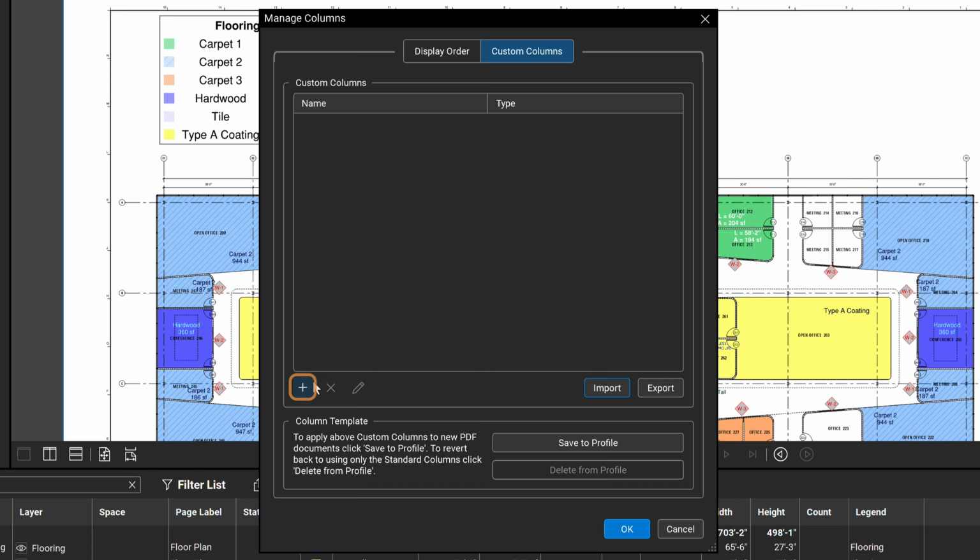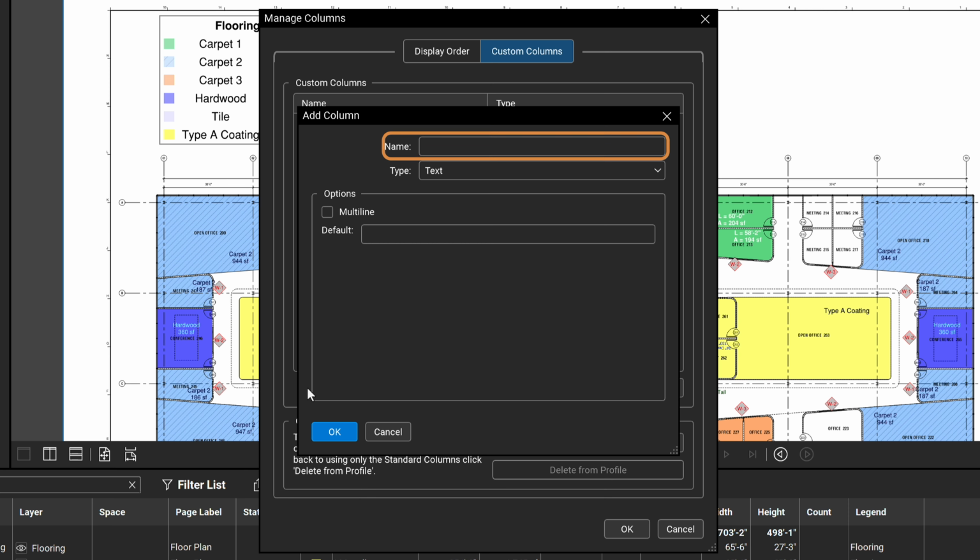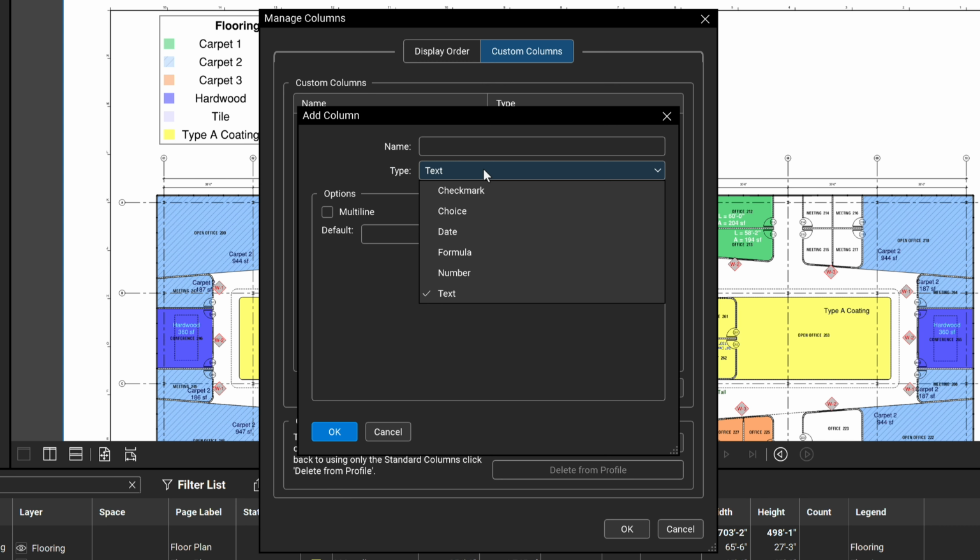Click Add to make a new column, where you can enter a name and select the type of column from the drop-down list. The 6 types of columns are checkmark for a checkable box, choice for a list of selectable options, date, which adds a date picker, formula for calculations using values from other columns, number for editable numbers with optional constraints like currency or decimal places, and text for single or multi-line text fields. The options you see will vary depending on the column type you select.